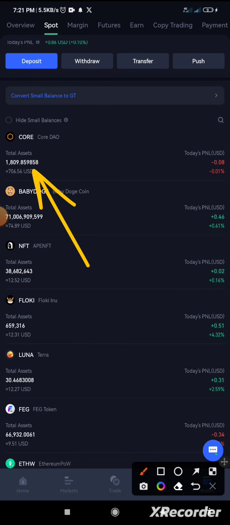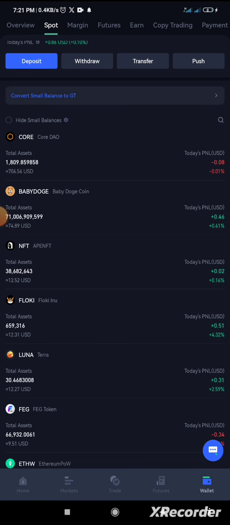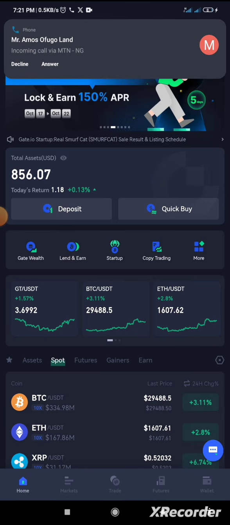Like I said, if you do not have the Gate.io app, this crypto exchange app, you go to the Play Store and download it. I'm going to make it easier by dropping the link in the description so that you sign up. So if you wish to buy core or any other cryptocurrency, you just follow this procedure in buying.